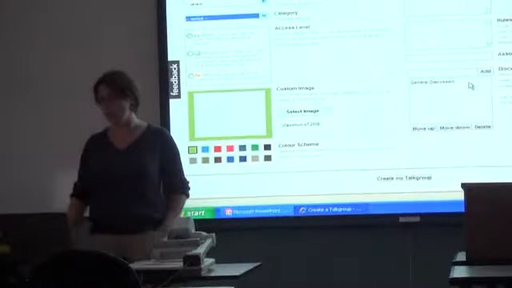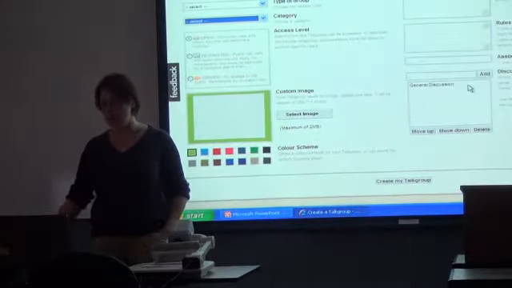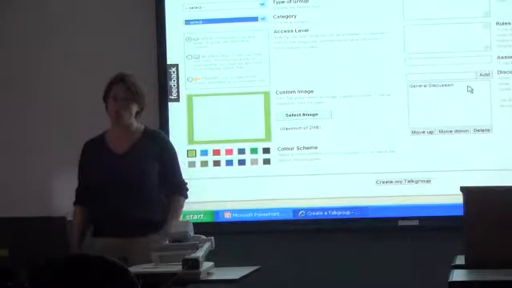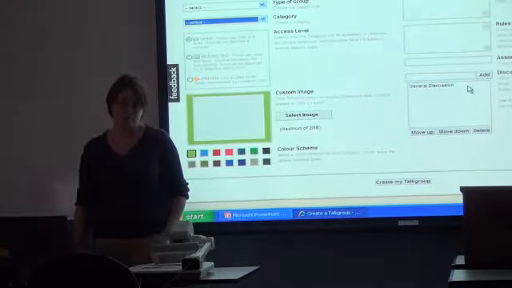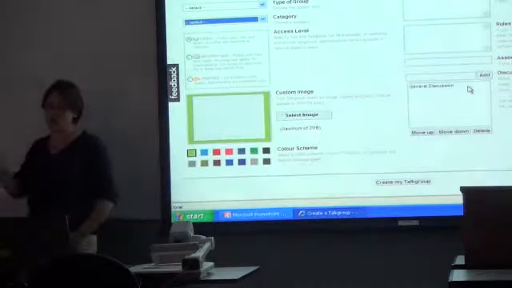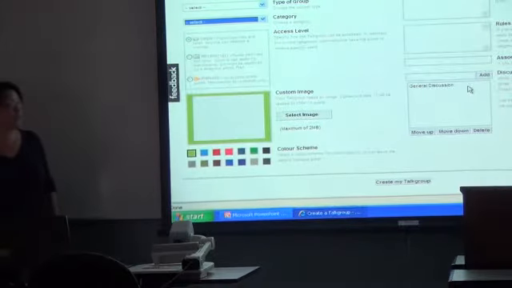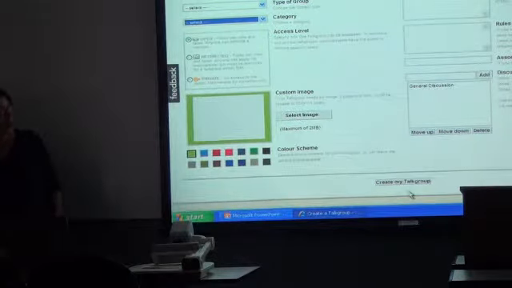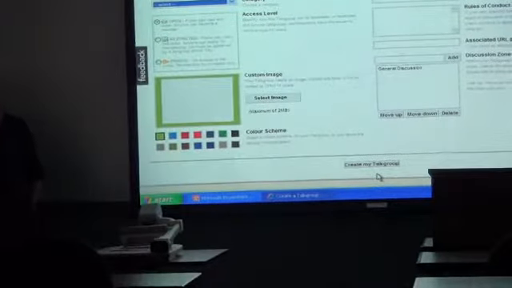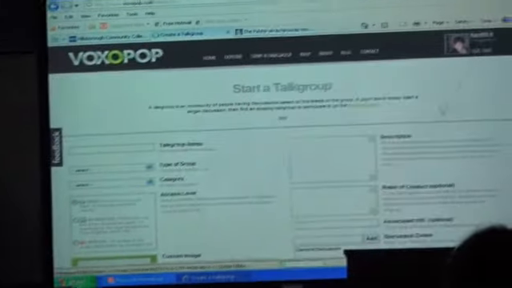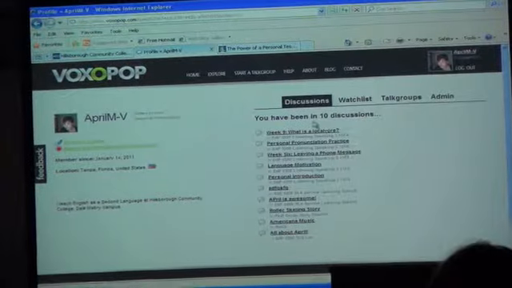The teachers are begging for this option to be changed. They still haven't done it. I don't think they'll do it until they start charging for it. Right now it's free. So, and you don't see any advertising on it whatsoever. So this isn't going to be free forever. Once you've made all those decisions, you create a talk group and boom, it pops up on your website. So let me show you the one that I'm using now.